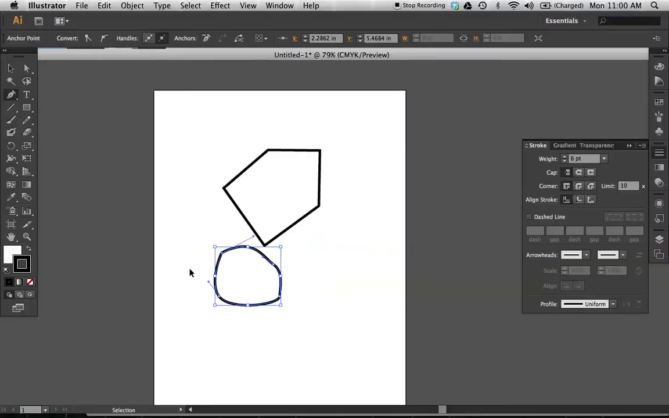Now I can always go back with my convert anchor point tool, the anchor point conversion tool, and I can change how my curves are moving. Each point has a handle on it. Once you've converted the anchor point, you can also move your handles individually.